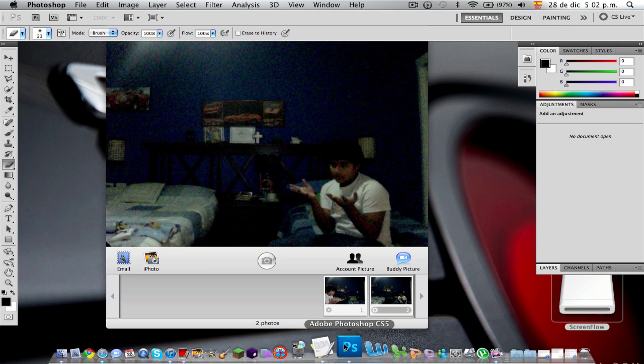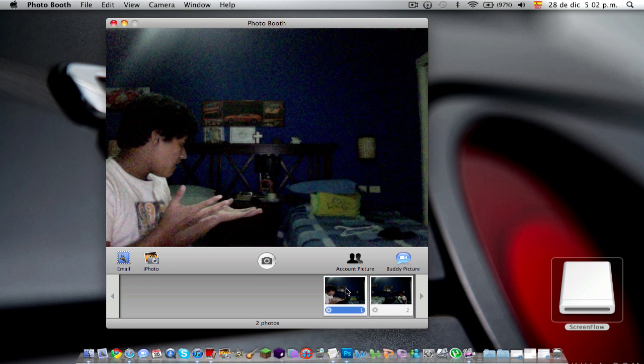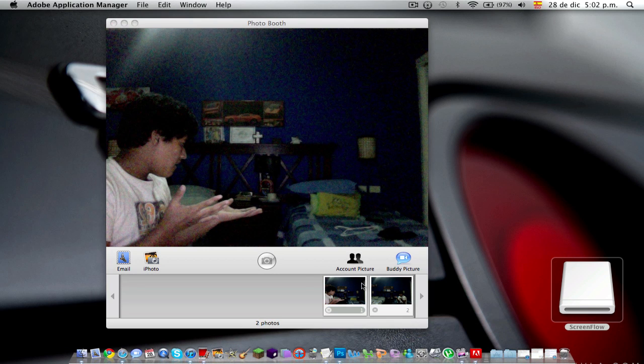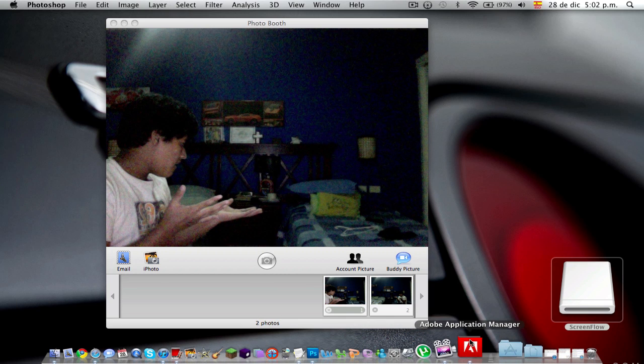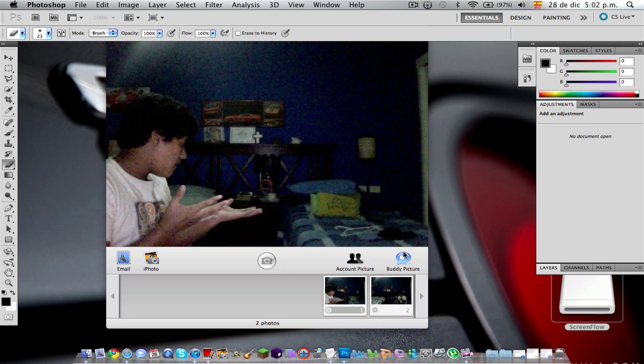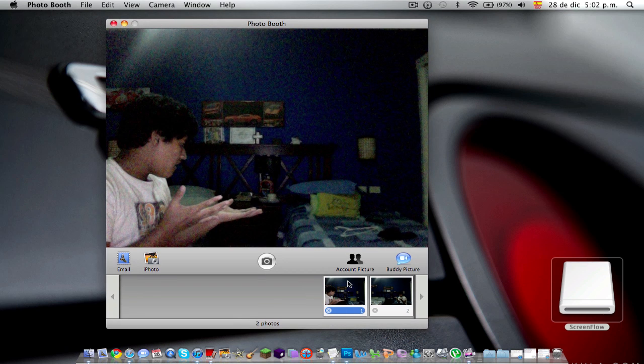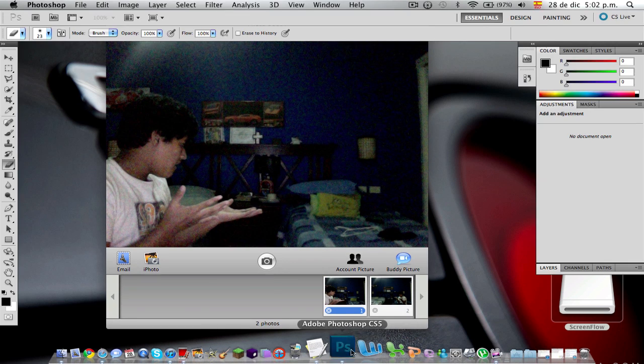You got it here. Everything you gotta do is grab the pictures from whatever camera is connected, and from Photo Booth, drag them. Application manager. Gonna go ahead and force quit, because it's not responding. Okay, so I got 27 days left, and I'm gonna go ahead and drag them. From Photo Booth, or if you have a camera, drag them to Photoshop.